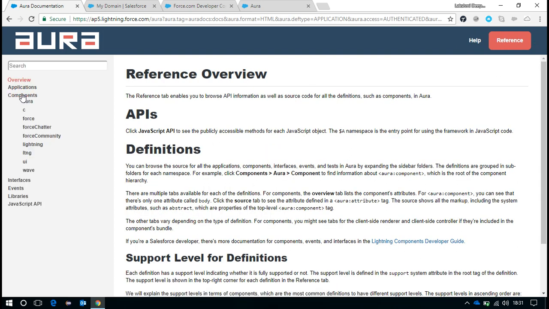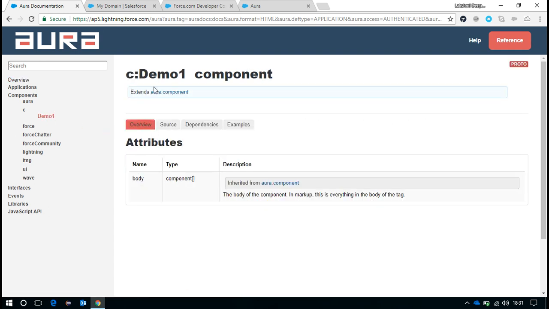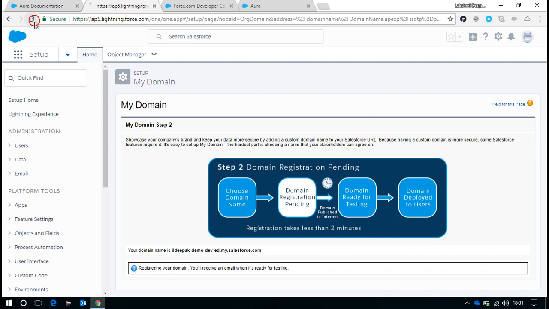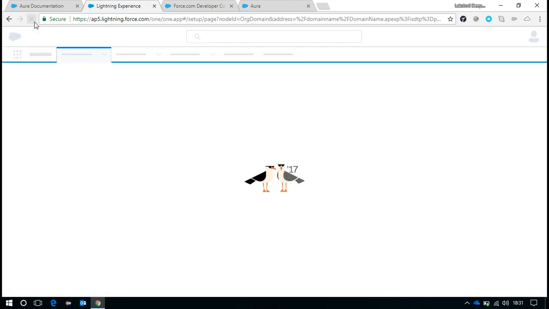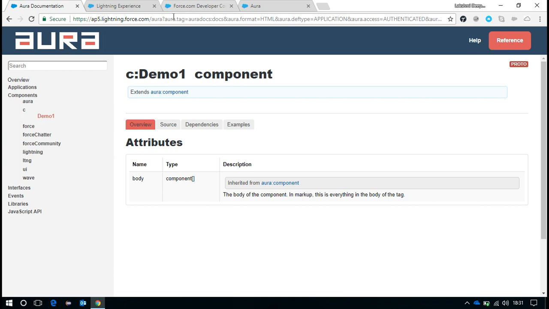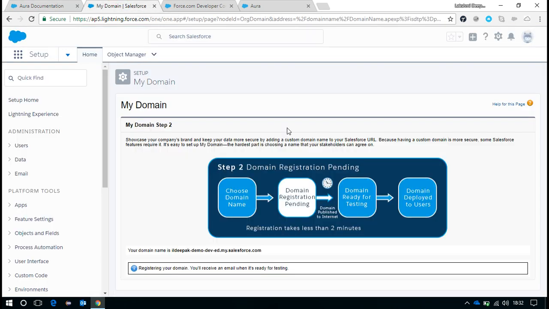Let me talk about a component. We have c colon, that's what I'm talking about. The generic namespace of a lightning component is c. Demo 1 we created just now, you can see the component is defined, and if you provide any documentation, the documentation will come up here, which will help to understand why the component is designed and everything. Okay, it's very simple. Just after force.com, lightning.force.com/aura docs, which will take you to your domain.